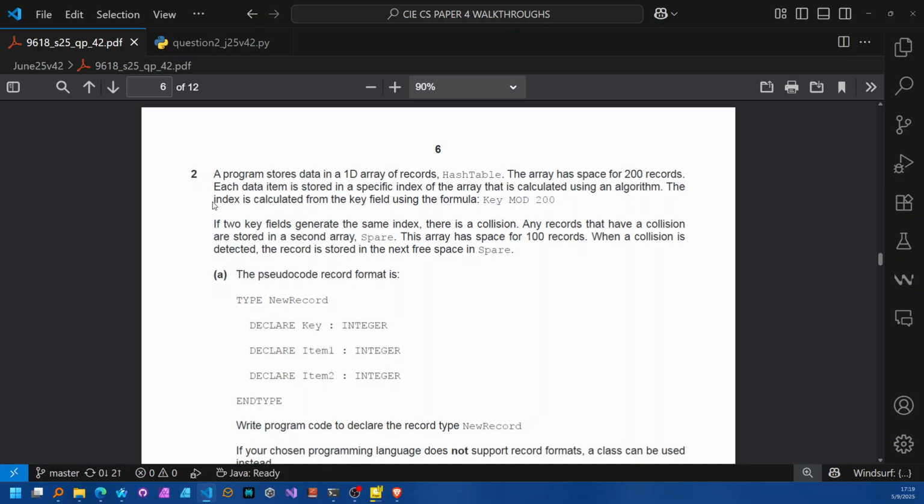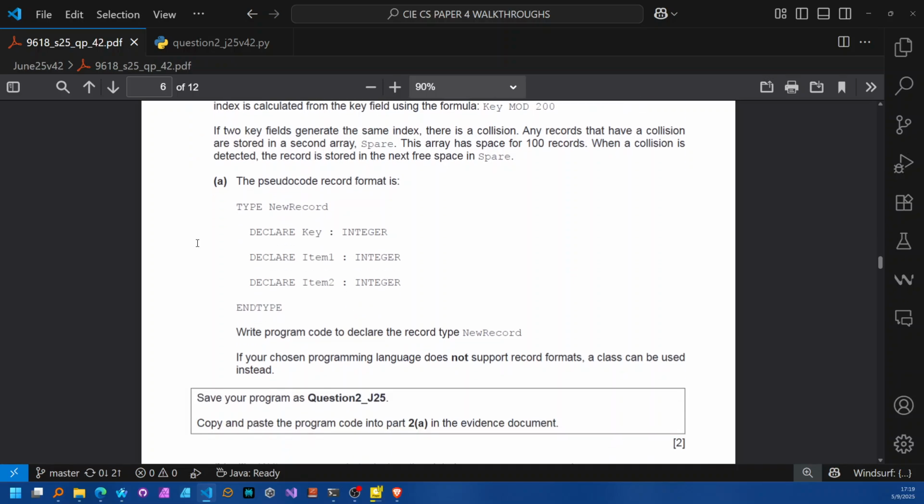Any records that have a collision are stored in a second array called spare. This array is spaced for 100 records. When a collision is detected, the record is stored in the next free space in spare. Then for part A, we are required to write program code to declare the record type called new record. And we are given the pseudocode for the new record as it were. Then they say if your chosen programming language does not support record formats, a class can be used instead.